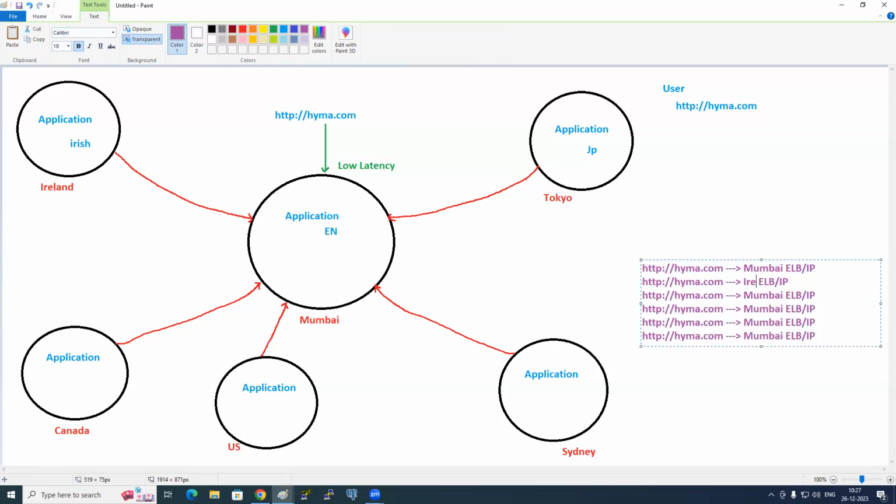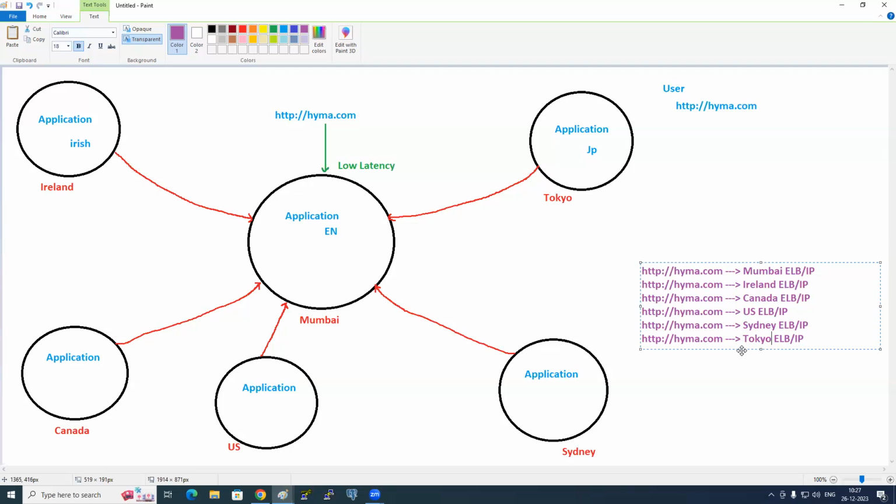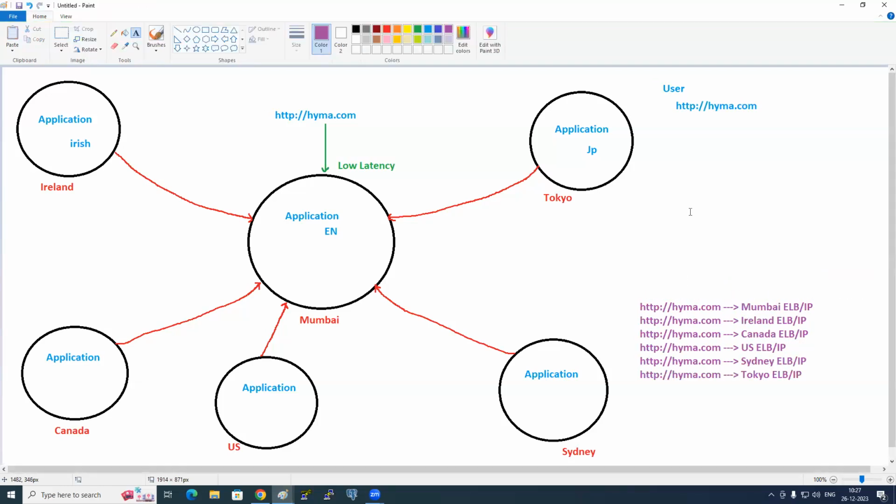What are those? Ireland, Canada, US, Sydney, and then Tokyo. How many records do I need to create? 6 records.